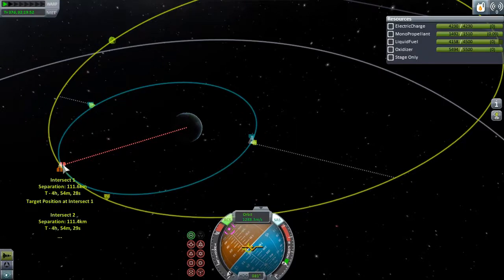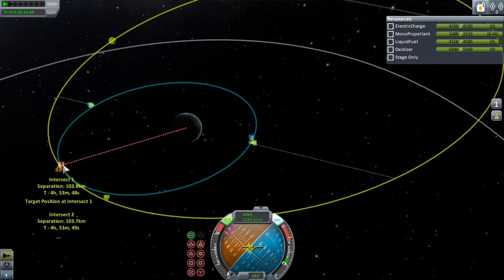Okay. 111 kilometers. Alright. Let us use RCS and thrust in various directions. Okay, I'm thrusting forward, and that is reducing the separation. Definitely getting it under 100, which I think is the view limit for it to show up as a little speck that gets highlighted.